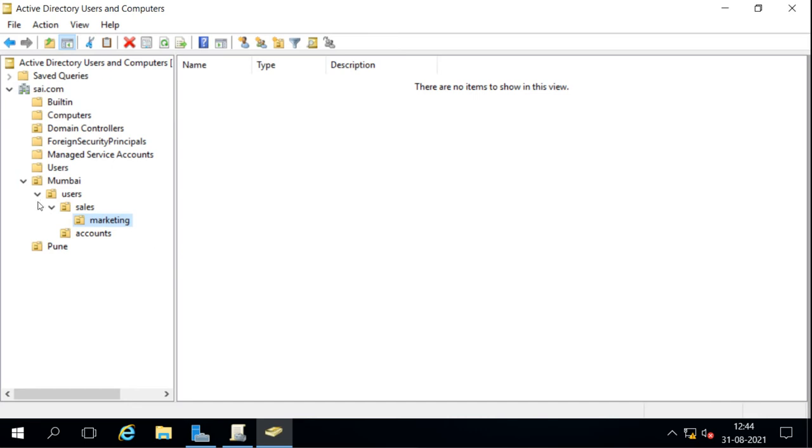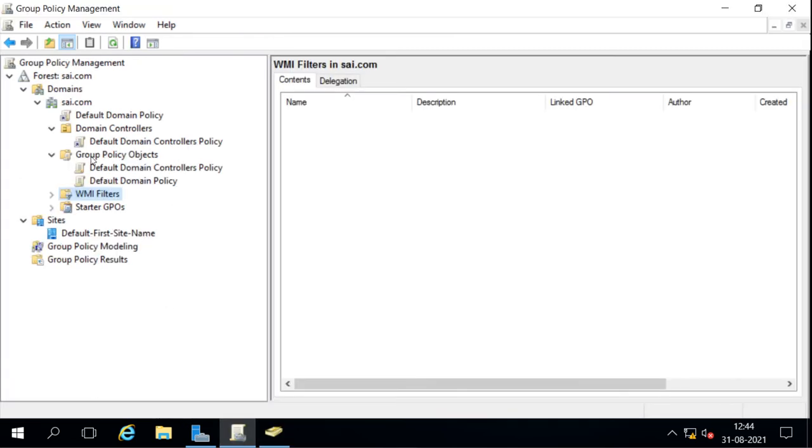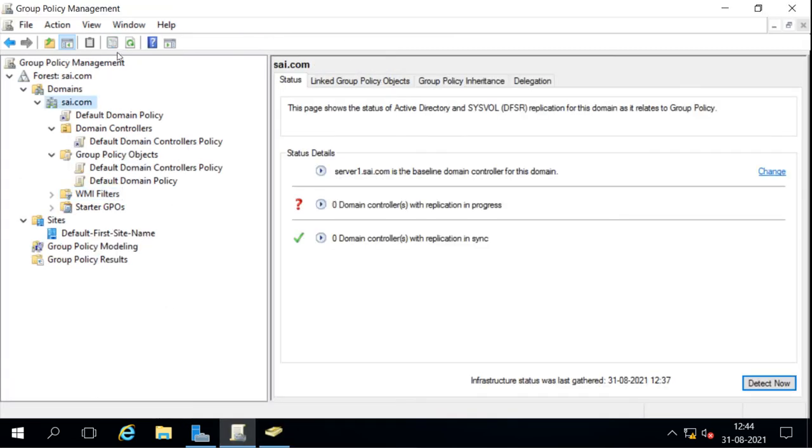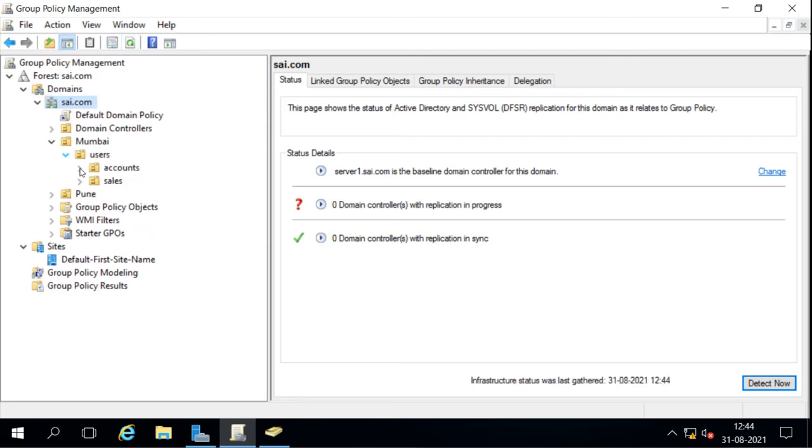Marketing OUs. Like this we can create these OUs. Now these OUs which we created, we can see on our Group Policy Management Console. So when you go to the Group Policy Management Console, I will refresh this domain here, and now I can see all those OUs here. These are the OUs which we created.